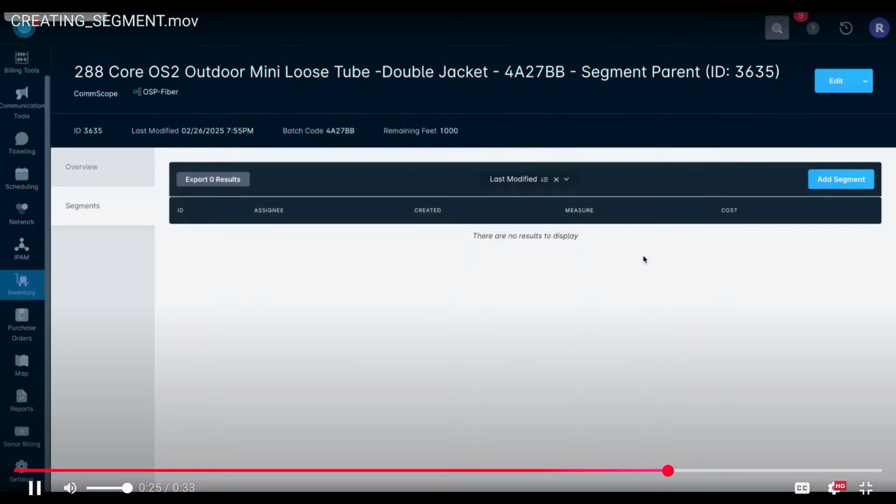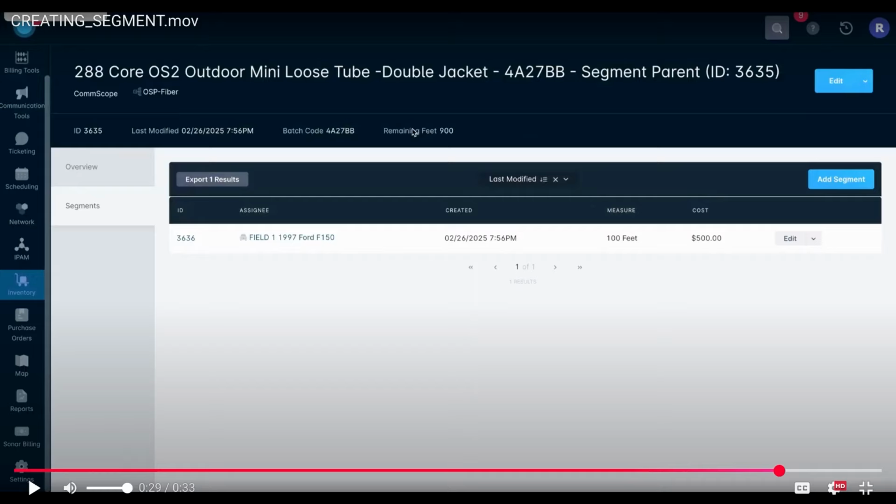Click create. A couple things observable here. You can see, obviously, we've created that 100 foot measurement, but you can see at the top there, the remaining feet has incremented down to 900. So this is where the automatic tracking comes into play. You are going to have that running total reflect whatever has been taken off of the spool without having to do anything manually.